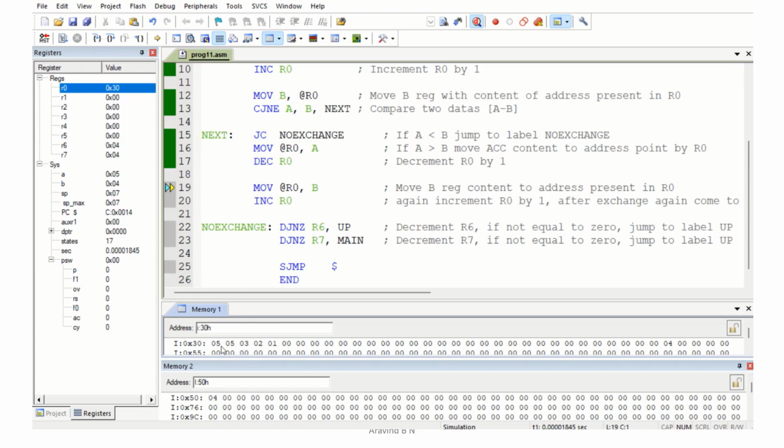This first location needs to be updated. To that location, the content of B we are moving, which is equal to 4. So it has got updated. And then increment R0, we need to come back to this location. So increment R0, then decrement the internal counter, that is R6. If it is not equal to 0, move back to the label up.